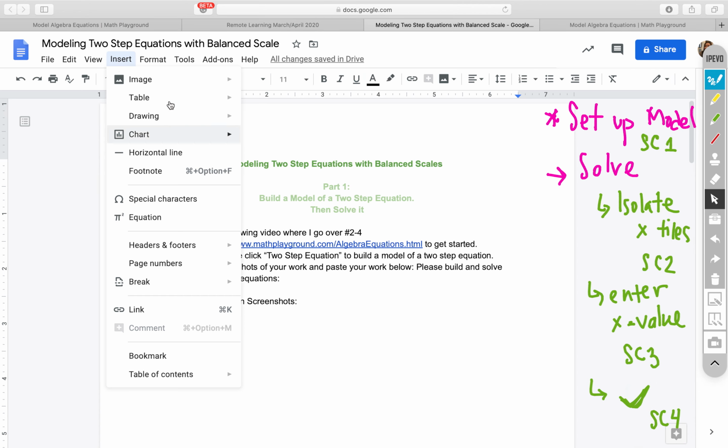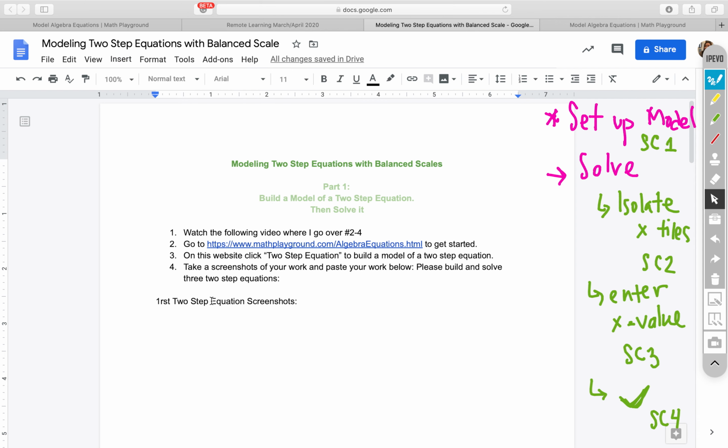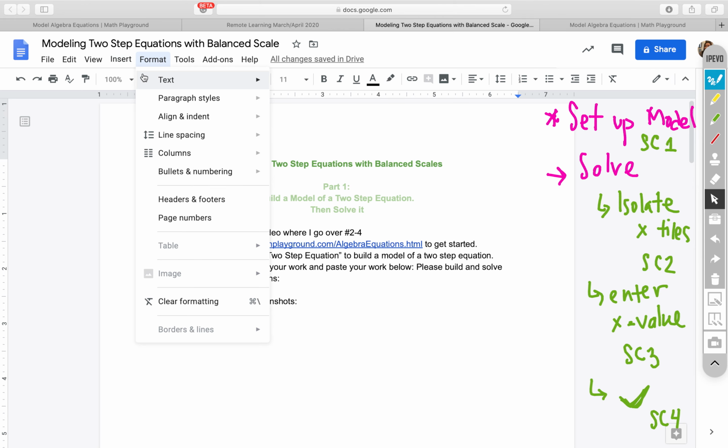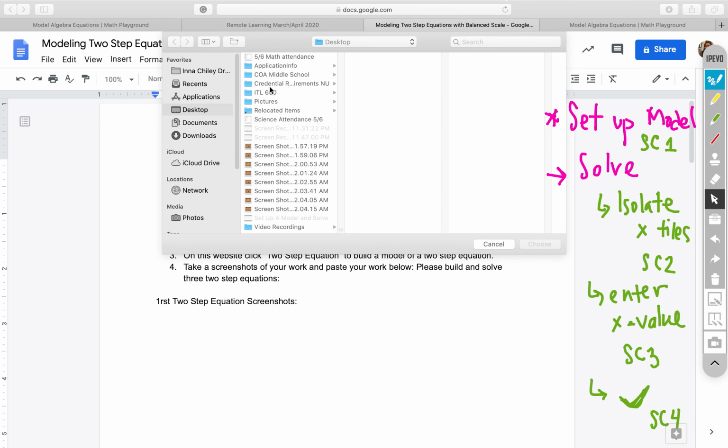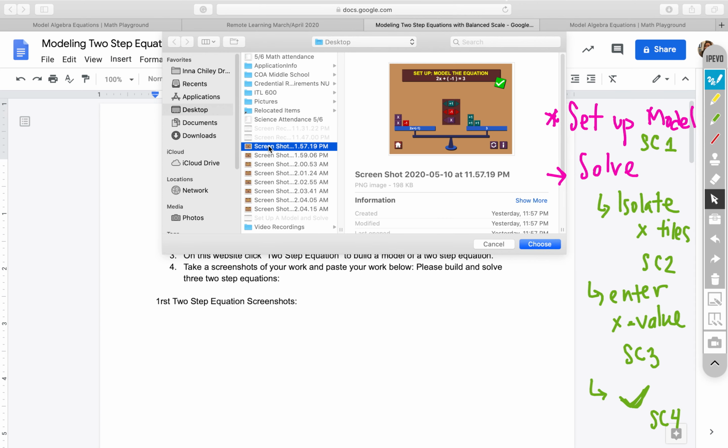So now you're going to go back to the document and you want to insert your screenshots into the document. So you want to go to Insert. Notice I left a spot right here, first 2-step equation screenshots. So you want to go to Insert, Images, Upload from Computer, and click on your very first screenshot. This is the one where I set up the model.